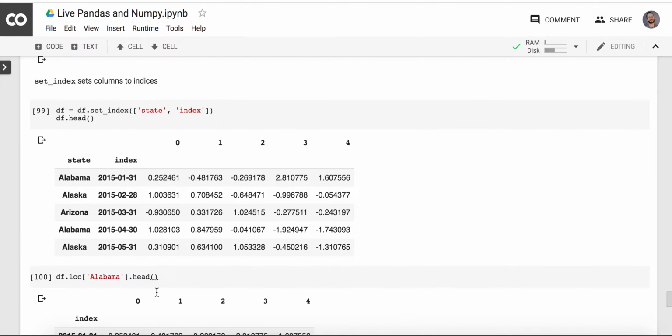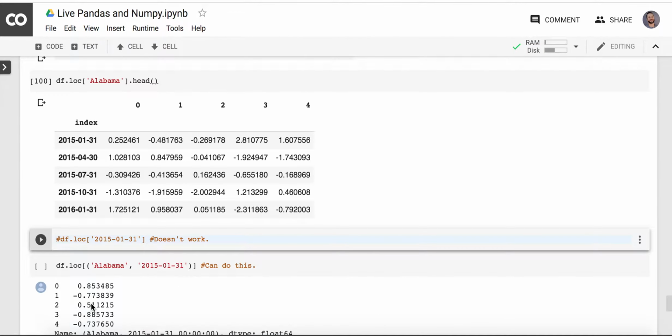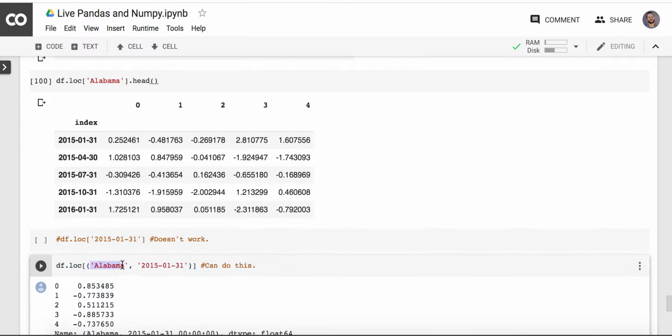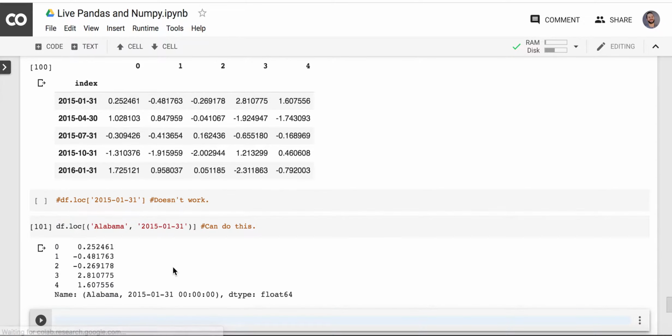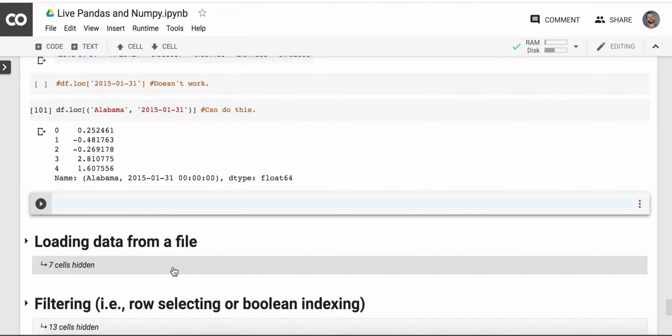But when you use the .loc, you have to be choosing by the first index. You can't use this where you try to choose the second index. But you can pass it two indexes as a tuple, where you pass it the first index and then the second index. You can do that and you'll see that this works.